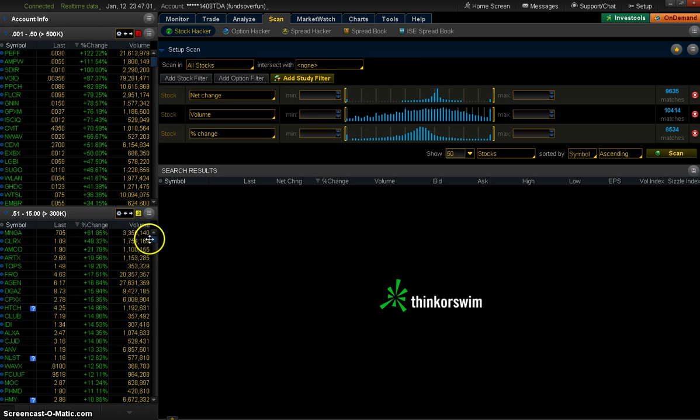Now, how you set up these particular scanners is here on the scan tab, Stock Hacker, set up scan. Okay, so all stocks, I don't discriminate, I just leave it like that. Intersect, nothing. You could put various study filters or stock filters here, but I leave it blank. And I change this to last price, whether that be whatever the prices may be, last, minimum, maximum.